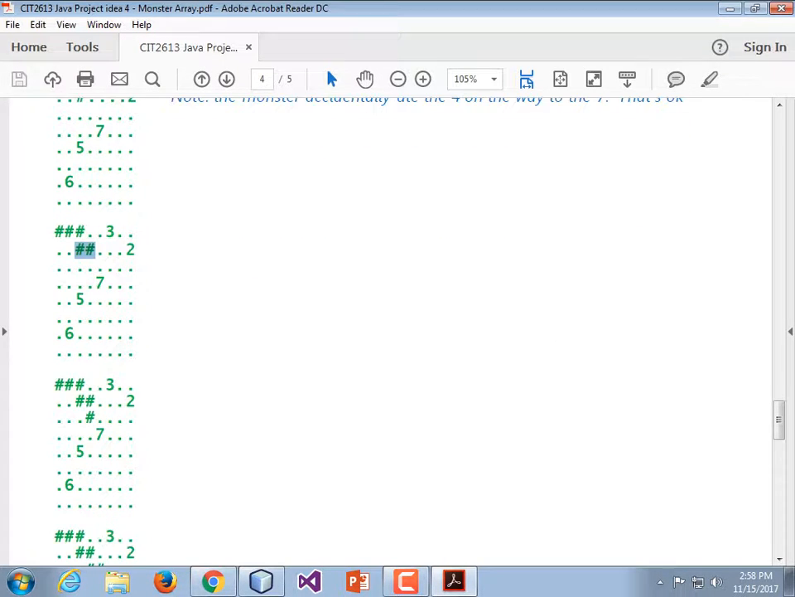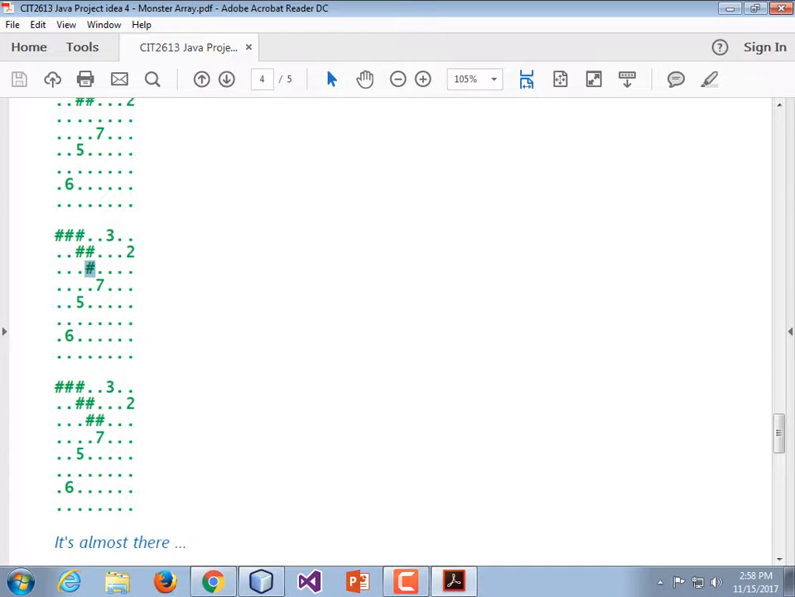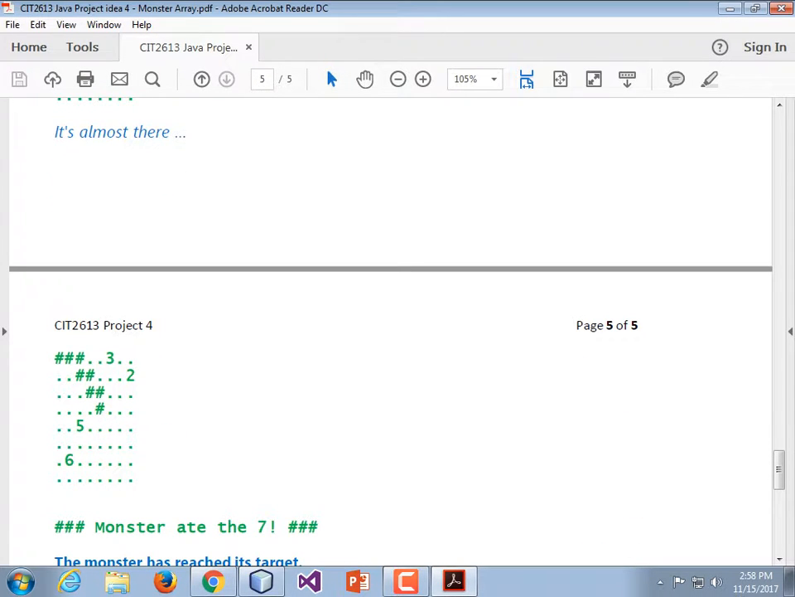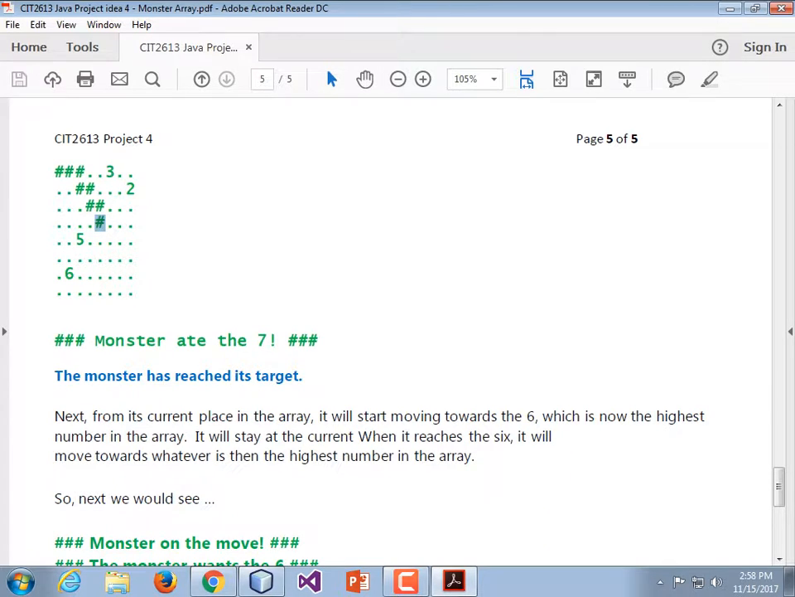He keeps moving towards it. He keeps moving towards it. I hope you can see what he's doing. He's kind of heading diagonally towards it with up and down and to the right motions. He's almost there. Then he covers the 7, so we print out the message, monster ate the 7. At that point, the monster has reached the target. Then we look through the array again, finding the coordinates of the now highest value, right? Because these are all 1s. The 7 is gone, so that becomes the highest value.